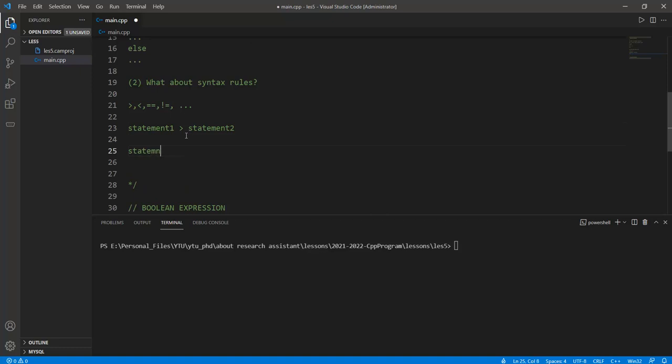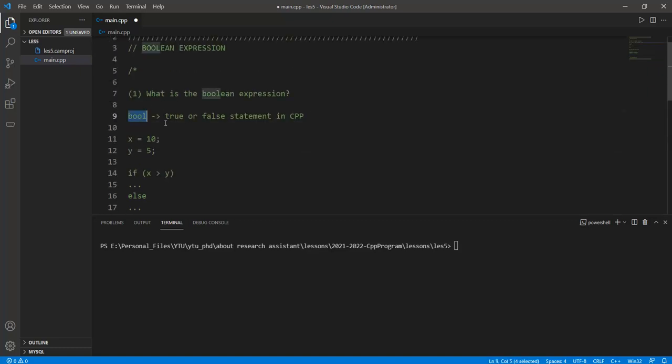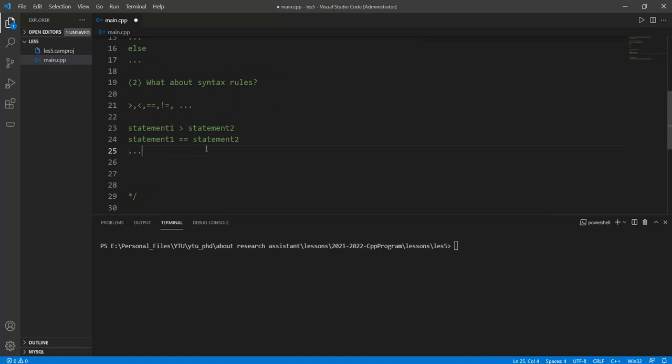Statement 1 equal to statement 2 or something like that. Okay, these are the main rules of the syntax of the Boolean expression. And so we have other atoms in here like and, or, and so on. Okay, these are the logic rules. Logic rules related to the Boolean expressions.